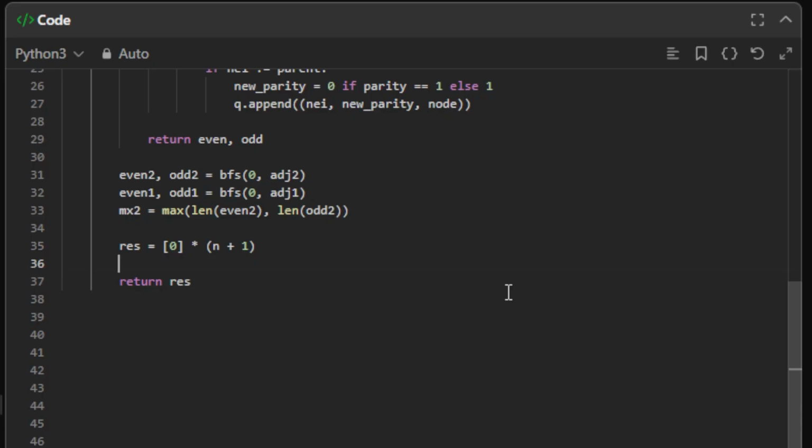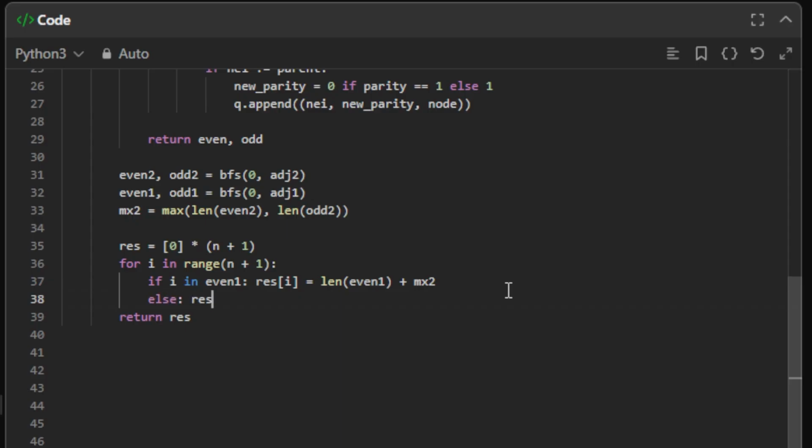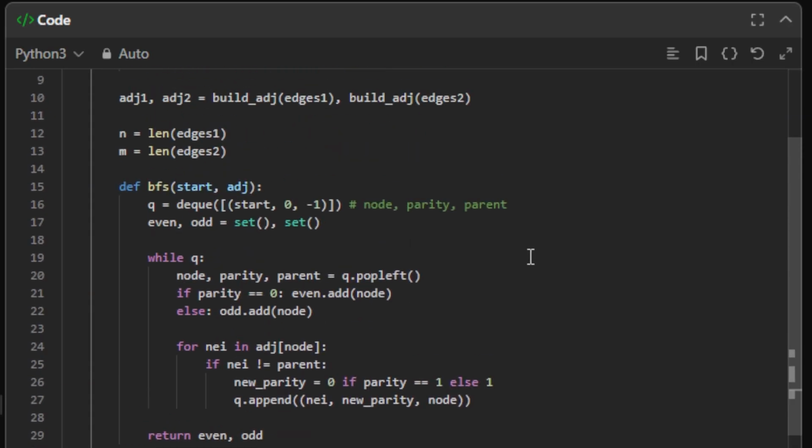But here in between, for i in range n plus 1, if the current i is in the group of even 1, result at i equals the length of the group even 1 plus the maximum on the right graph, on the second graph. Else, result at i equals the length of odd 1 plus the maximum on the second graph. So this is it for the code, and now let's submit this and see if it works.